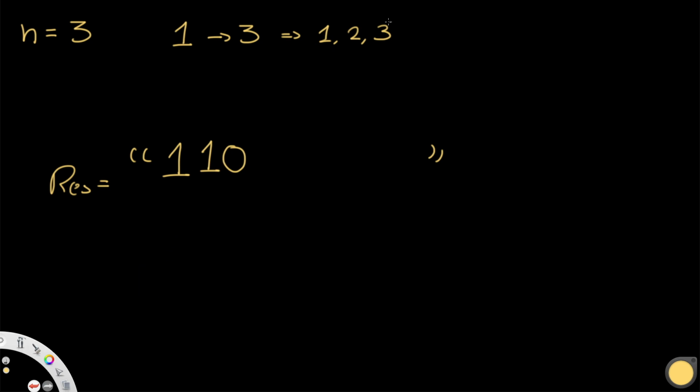Okay, so now we have this, and finally we have the last number, which is 3. The binary representation of 3 is 1, 1. That's 2 to the power of 0, 1, plus 2 to the power of 1, 2. So 2 plus 1, 3. Now we add 1, 1 to our result, and this over here is going to be the final result that we have.